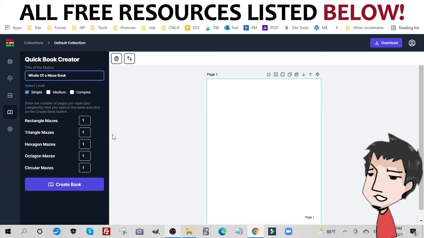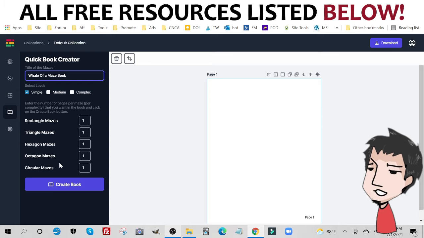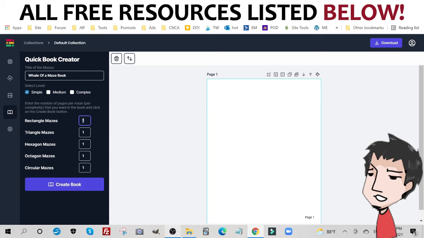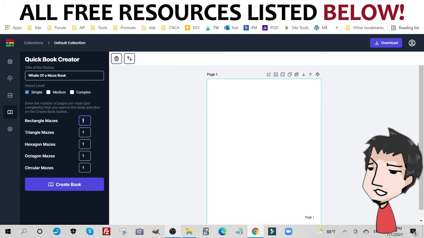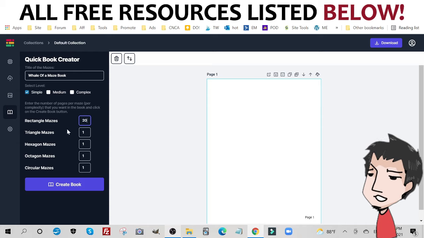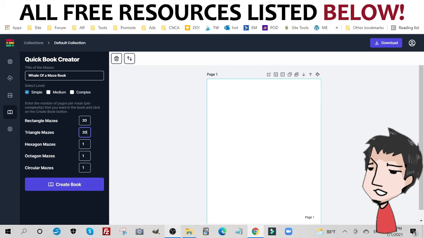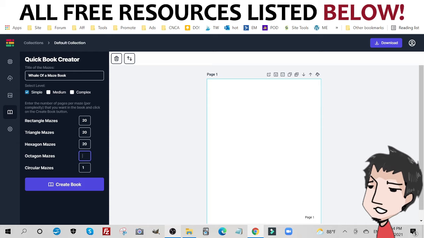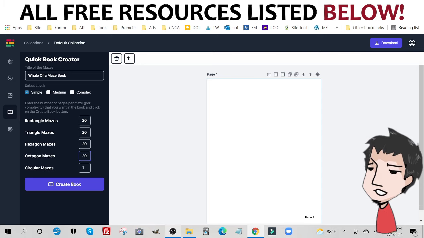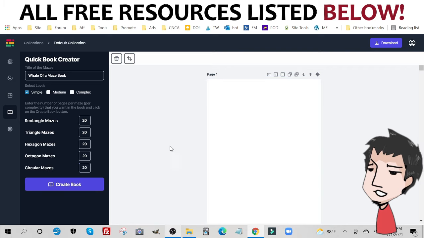And with this tool, I can create rectangular, triangular, hexagonal, octagonal, and circular mazes. I'm going to go with, let me see, 20 of each. Maybe that works. Is that too much? I don't know. Actually, no, that's perfect. 20 is great. I want a nice big fat book so that I can charge more and get more royalties. So I'm going to click create book.